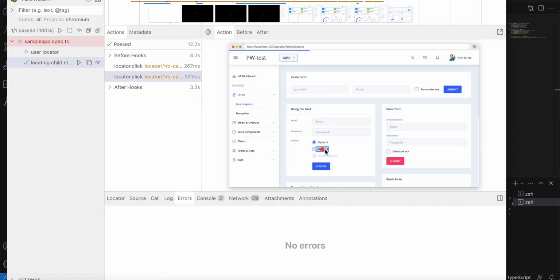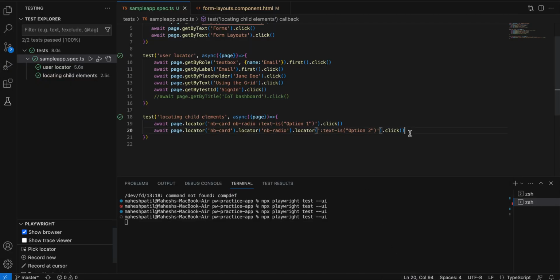Okay, we have another form where you can mix the locators. You can combine user facing locators and regular locators for more complex scenarios, in order to identify your web element. So how can we do it? Let me show you.